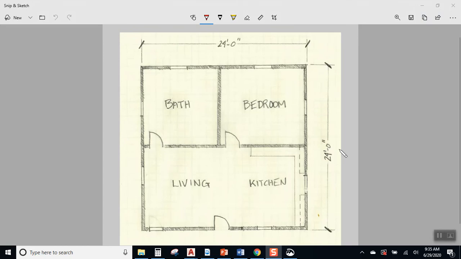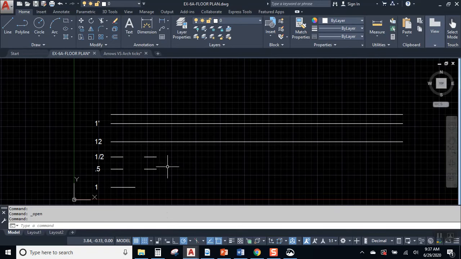The basic concept of our project is that we are taking a 2-car garage that is 24 feet by 24 feet, and we are converting it into a small apartment with 3 different areas: a bath area, a bedroom area, and a kitchen living area. So while we're not going to learn any amazing architectural design techniques, we will learn some basics of architectural drafting using AutoCAD. Okay, so I'm going to go over to AutoCAD, and here is that exercise 6A floor plan drawing.